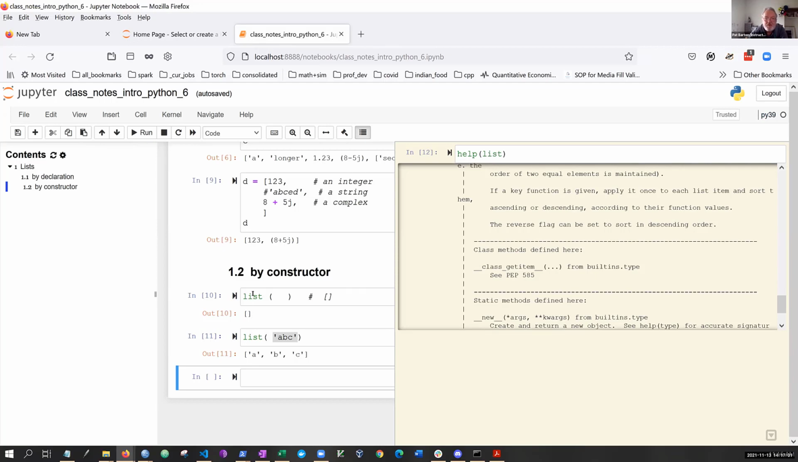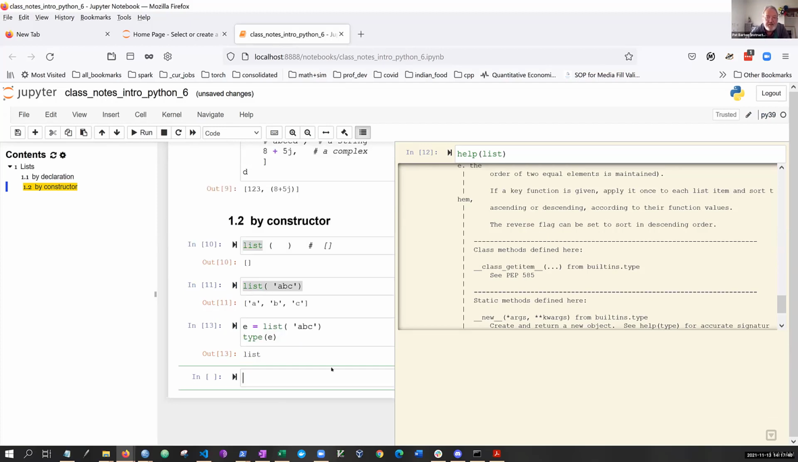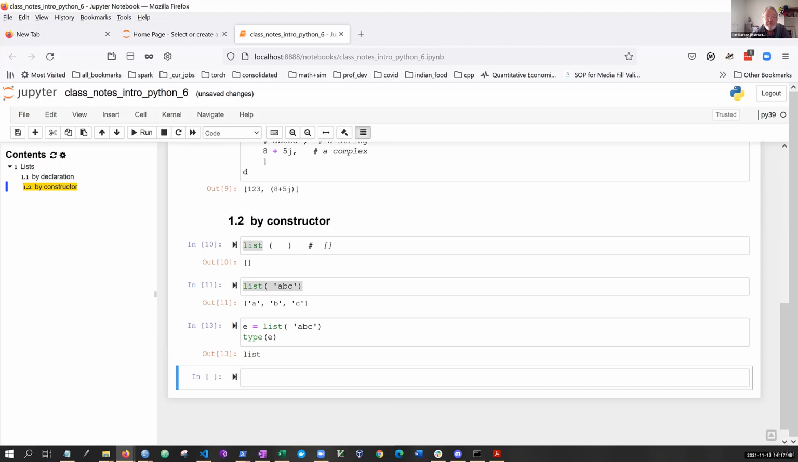And you notice we didn't have to import anything, right? So we can get to a list on a first name basis, just like we can a string object or an integer object or a float object. Okay, with me so far? And if we want to give this thing a name, let's call it E. And if we ask it for the type of E, we'll learn that Python calls it just what we expect, a list. With me so far? Okay.